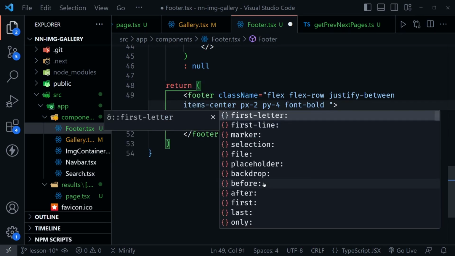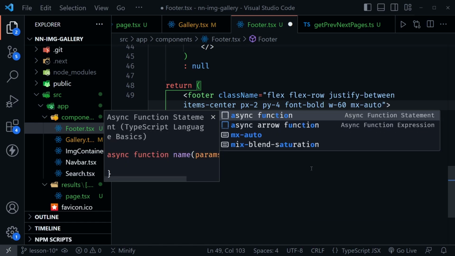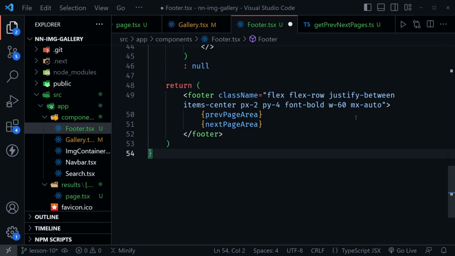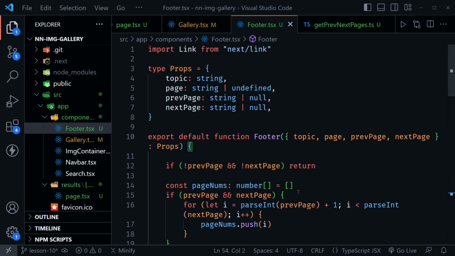Font-bold. Now here's a setting that I like because it fits all the phones and it just doesn't adjust, which is w-60 for the width. You can see that's 240 pixels here. But you could remove this and then it would spread out further. So experiment with that and see what you like. And I set mx, which is the margins on the left and the right, to auto, so it just centers our pagination on the page. Now that should be complete, and we should be ready to use our footer back in the gallery.